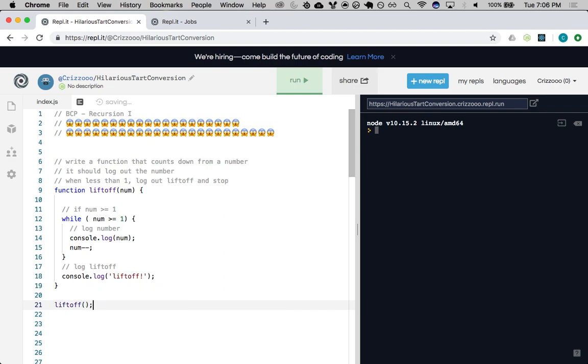And so when we're testing our functions, it's generally best practice to start with a simple piece of data. So in this case, let's just check that when we call liftoff with 0, we get liftoff and nothing else. And now we kind of want to check the other code path. So generally anything that's 1 or greater. So when we have 1, we log out 1 and we log out liftoff. So let's test 1 bigger than 1.